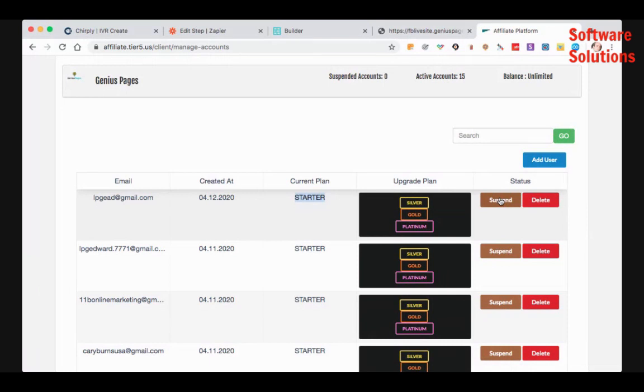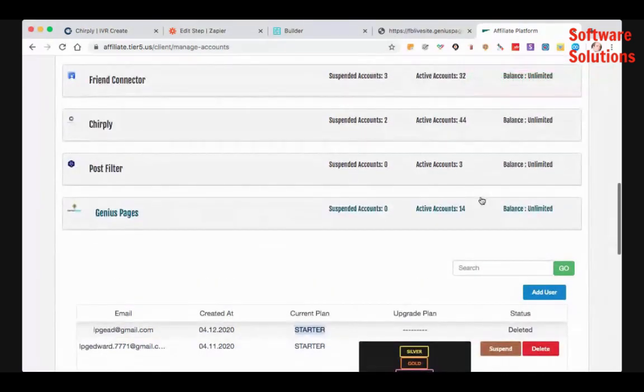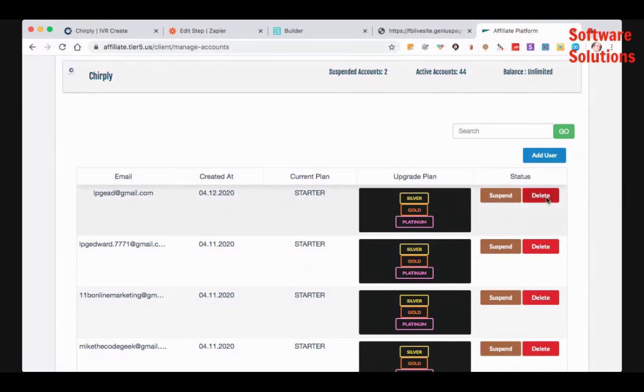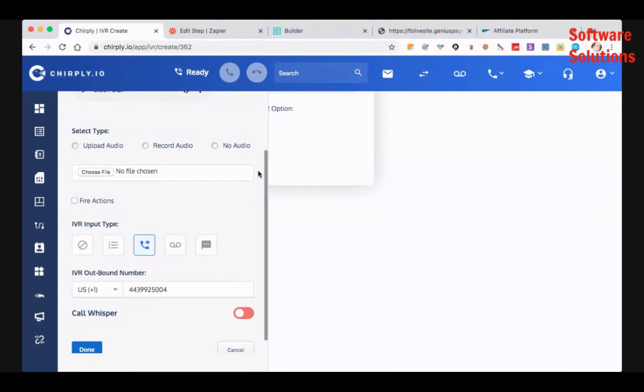I can suspend them if they act like idiots. I can do this upgrade or suspend or delete also through, and I don't need that account, so I'm going to delete that. I can also do that through the API. That's Genius Pages. Chirply also has that. I don't need it. Same thing. We can delete that. And that's great.